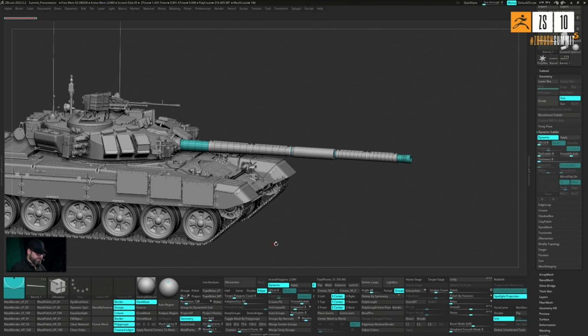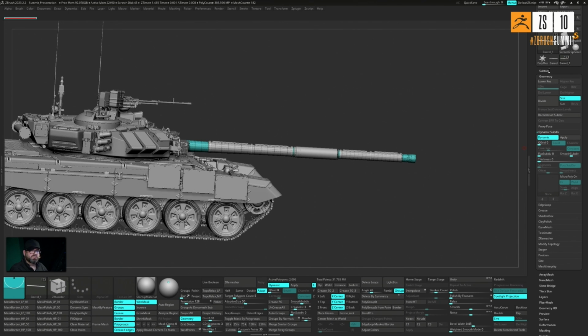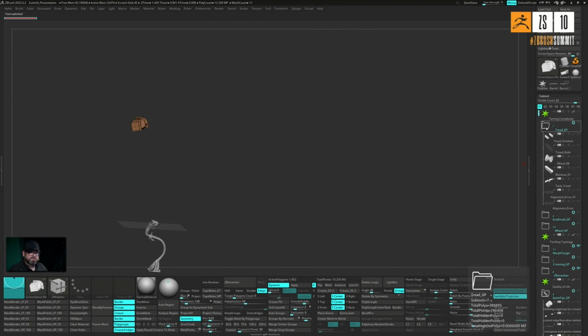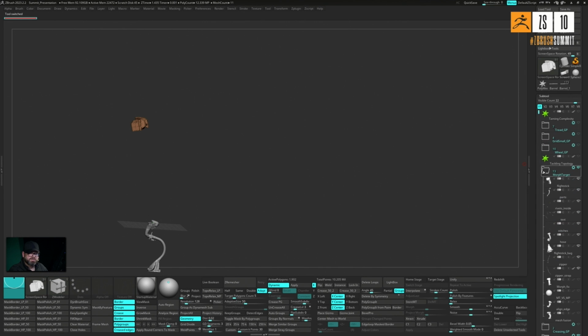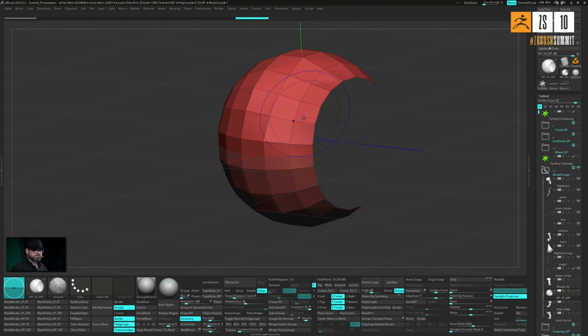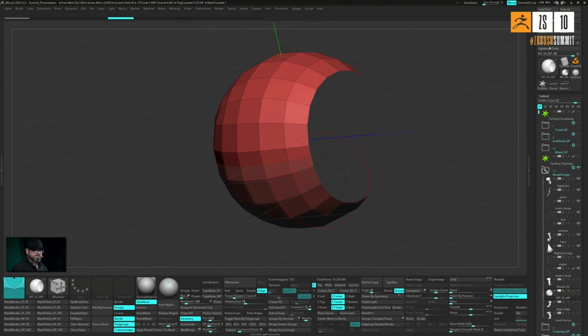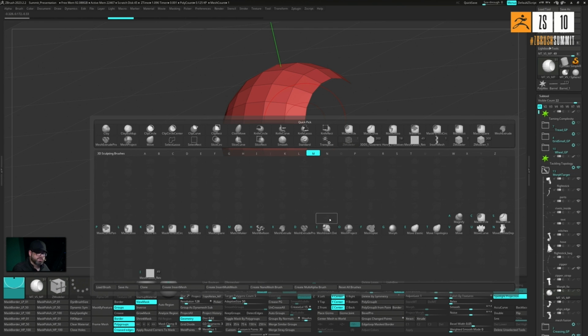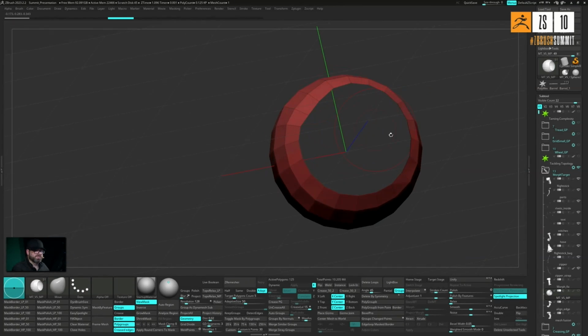Some other things I have, let me show you an example of how to use it here. Let's go back to here, and let's go to topology, grab this, and delete that. Let's say I want to see, let's bring up the move brush here, and we'll just move this as an example.